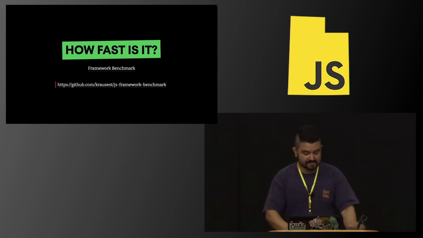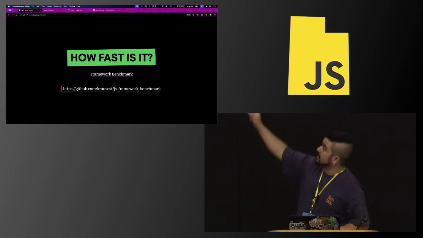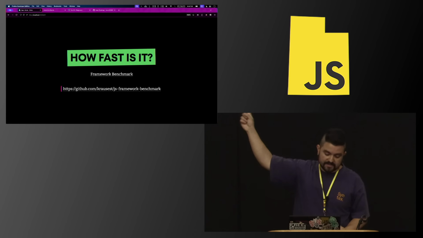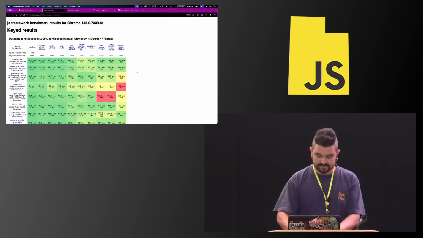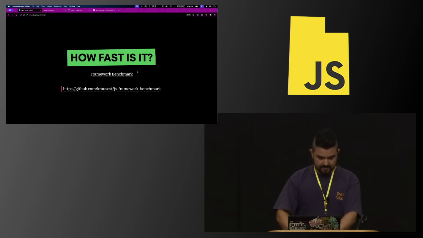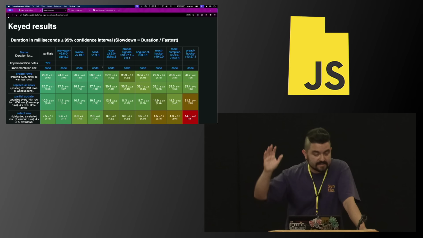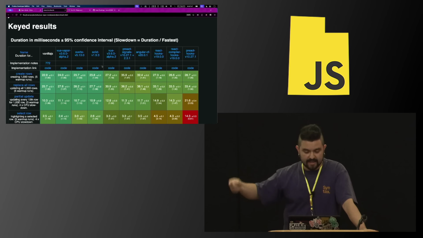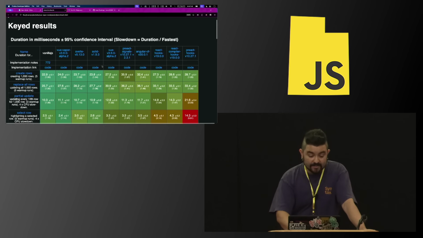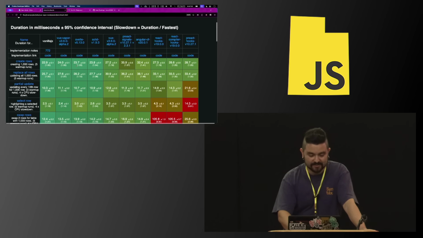So how fast is it? Very, very fast. This is a very popular benchmark that's on GitHub. It's called JS Framework Benchmark. And I have the latest benchmark results here. I filtered it down to just show us Vue with Vapor mode, Svelte, Solid, Vue without Vapor mode, Preact, React, and Angular. And you can see that Vue Vapor is even faster than Svelte compiled code.